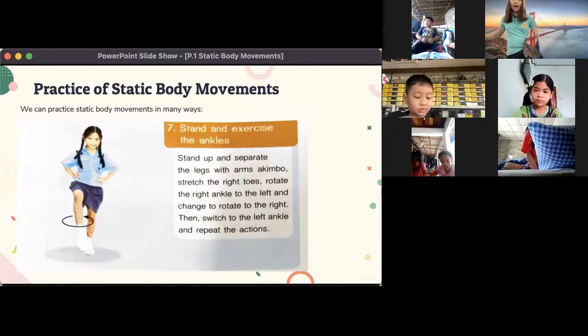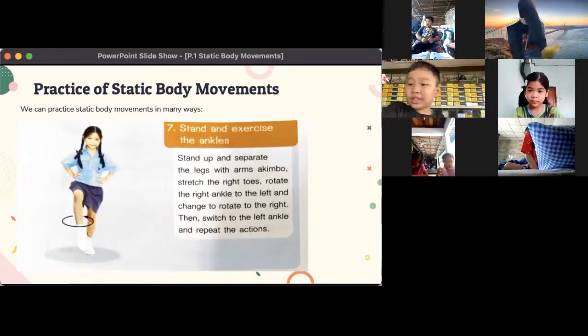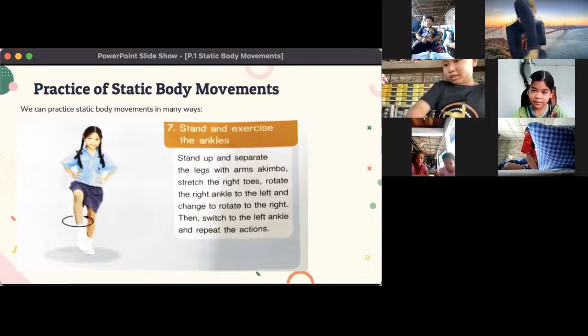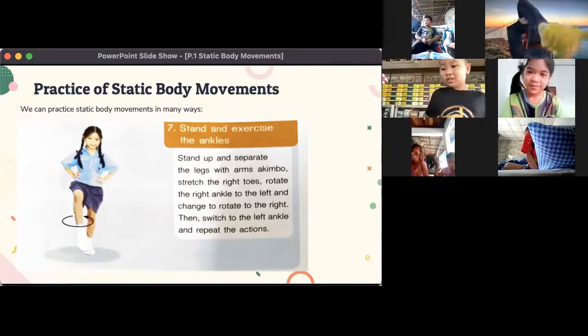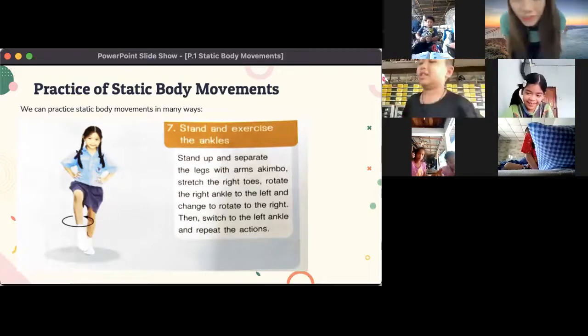Put your legs up. Can you see my legs? Put your legs up and then rotate like this, rotate, okay? Rotate like this, rotate, okay? So all you have to do, it is rotating the ankle.